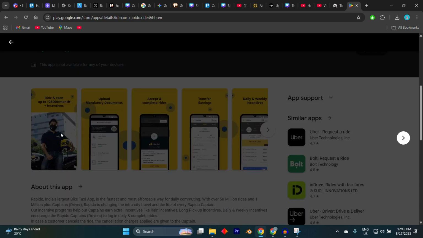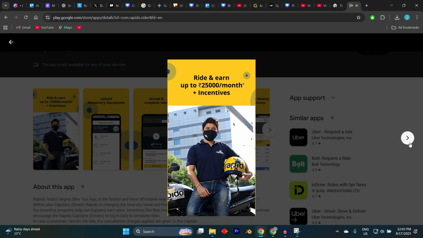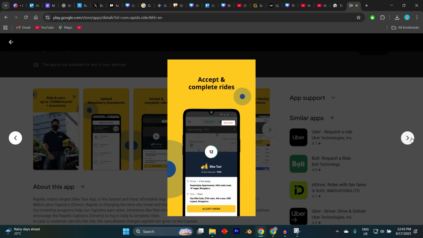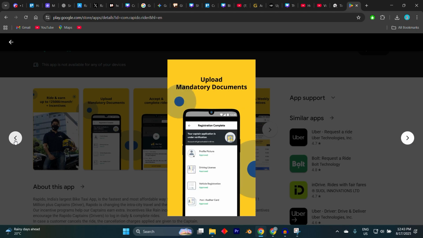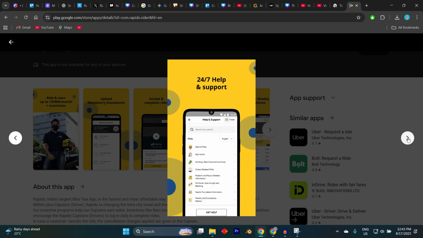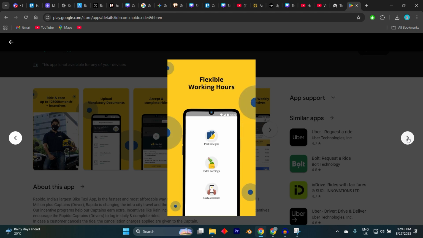On Android, you can download the app directly from the Google Play Store, where it comes with all the features you need, such as auto-accepting rides, live location tracking, flexible working hours, and an earnings dashboard. Everything is designed for smooth use on Android devices. For now, iPhone users will have to wait until Rapido decides to release an iOS version.